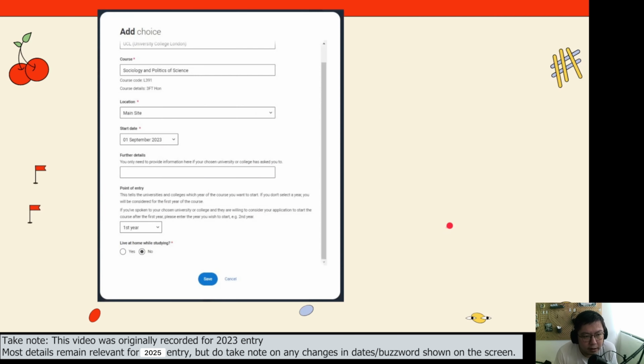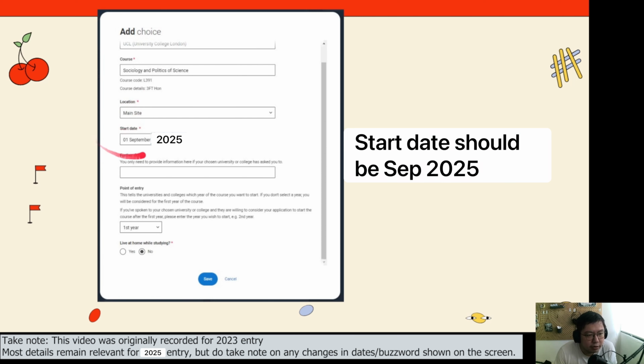Okay, so here's what a completed application might look like. In this case I inputted UCL, then Sociology of Politics, and then note that you click on main site, and your start date will be somewhere in September 2023, August 2023. In terms of point of entry, do click here first year and live at home while studying. Click no, because we're doing this in the UK.